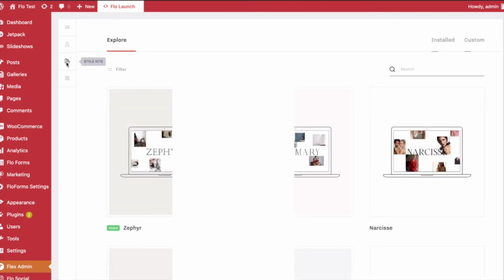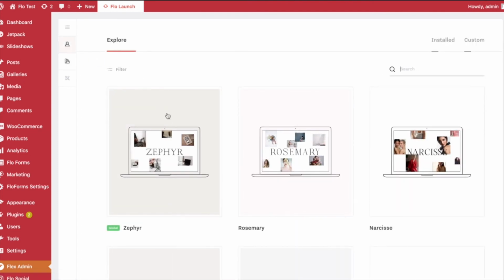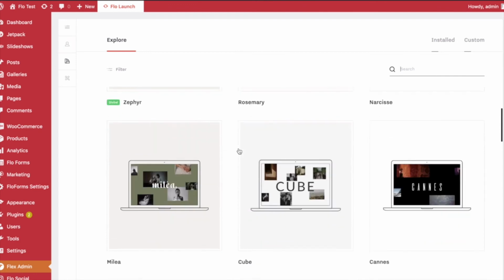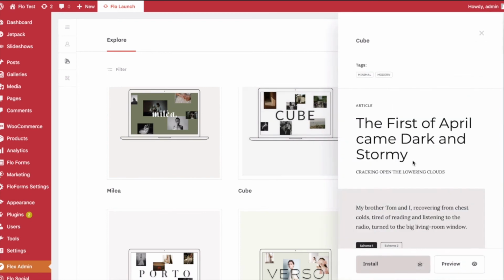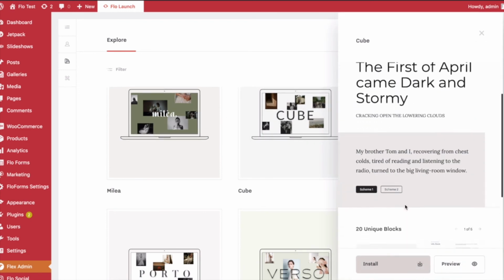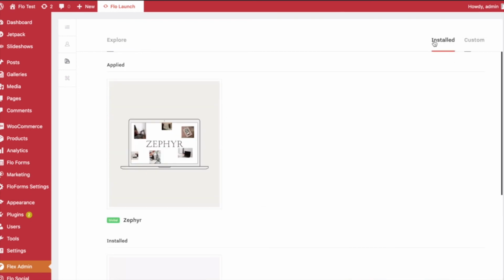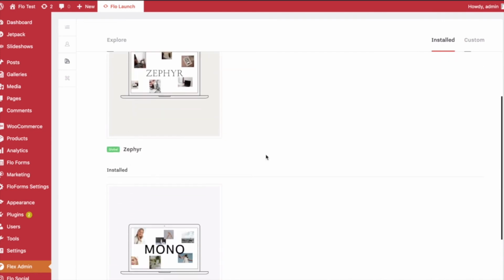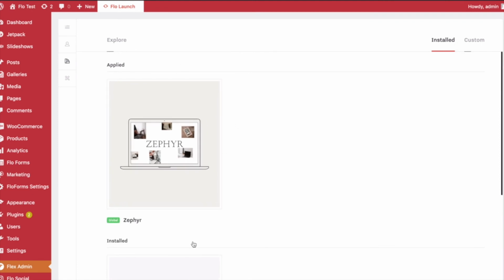Here in this style kits tab over here, you can explore all the style kits that have been launched and look through them, what they look like, what they offer, install them and apply them. In the installed section right over here, you will be able to see what style kits you have installed and what style kits you have applied.